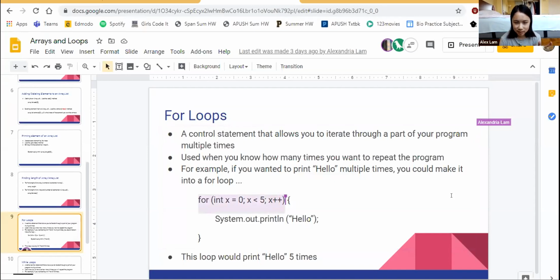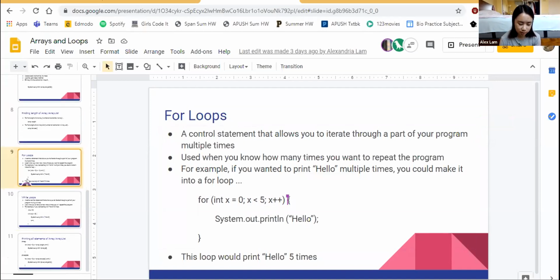So that's the basic structure of how you set up a for loop. And then you want curly brackets, and inside the curly brackets, you write whatever code you want to be repeated over and over again. So here we have a print statement, and it's going to print hello.